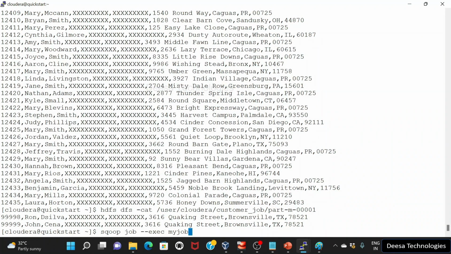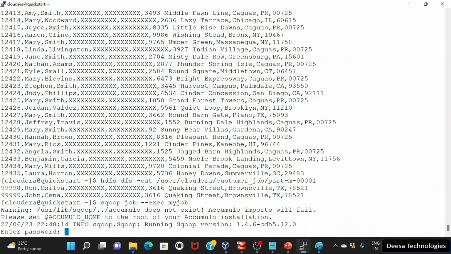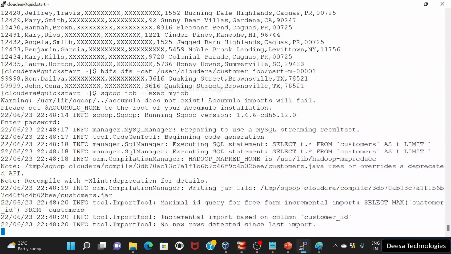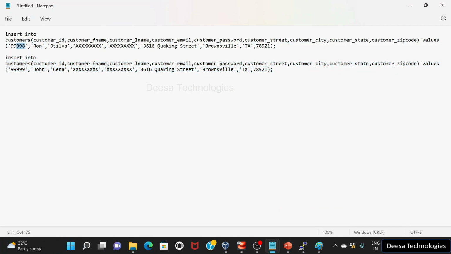So this is fine. What will happen if I execute the Sqoop job again? Let's check that. So it simply says there are no new records since the last import, right? We didn't mention the last value here, but it still picked up the last value from the metastore. So let's do one more thing. Let's just add 2 more columns here.